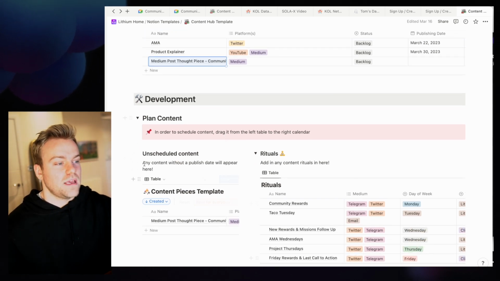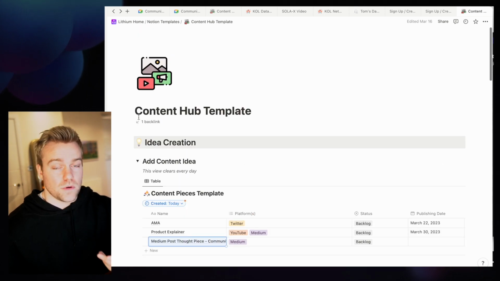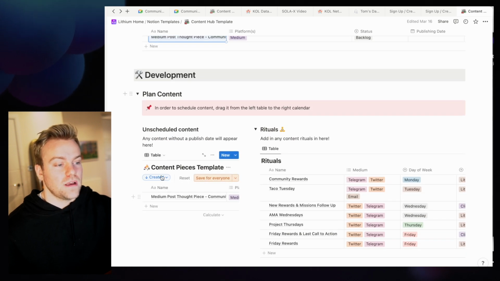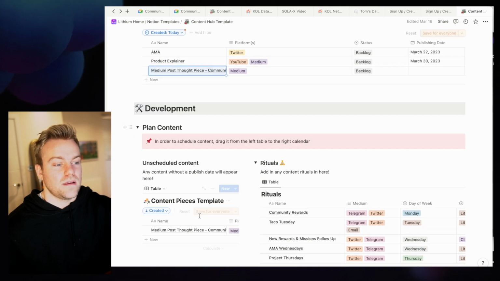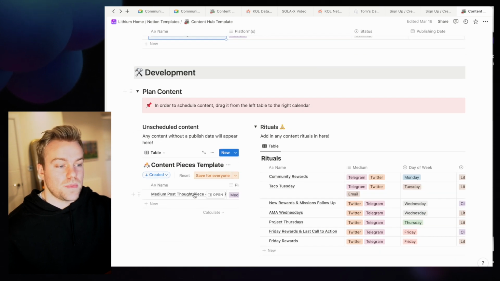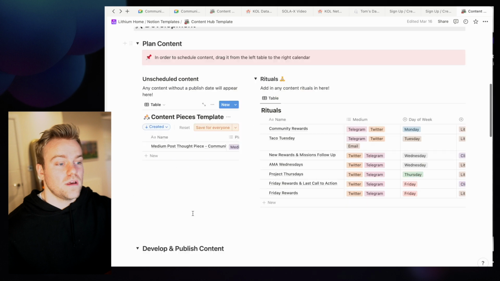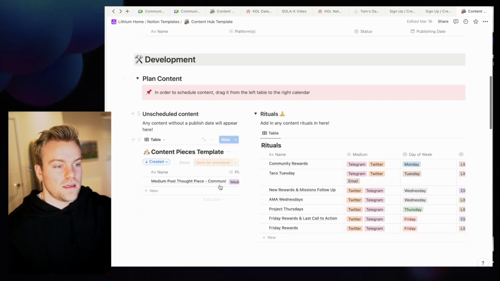So what's going to come in here is the planning content phase of the community management and community hub template for your content. This is going to show everything that doesn't have a publishing date. So if you've created a piece in here and it doesn't have a publishing date, it's just going to come up in here, and it's going to remind you that, hey, this needs to be planned. We're going to need to plan when this goes out at some point so that it can appear in our content calendar. So that's all that is there.